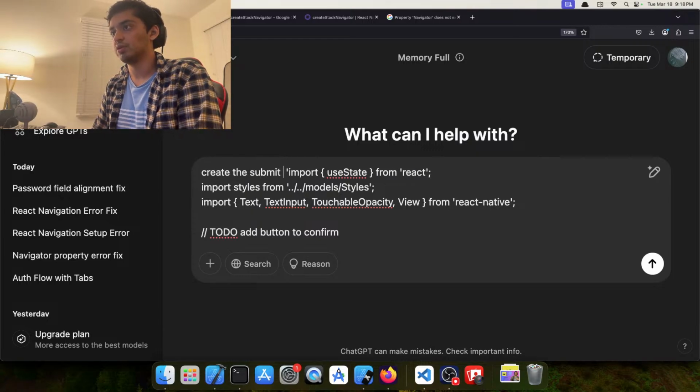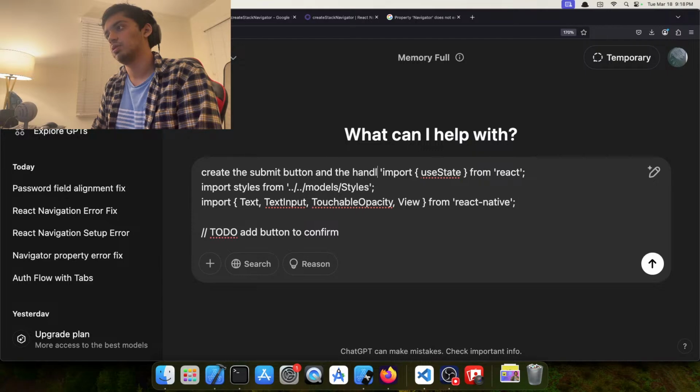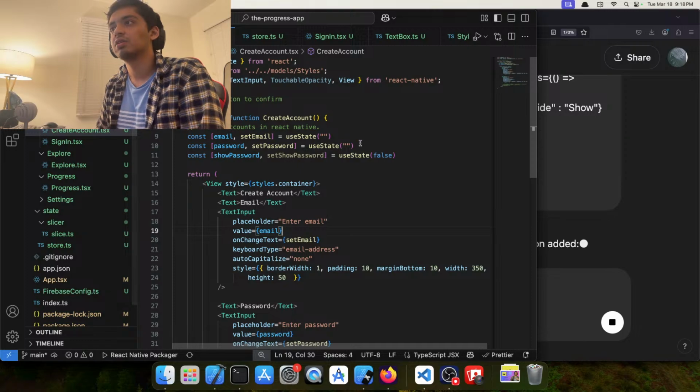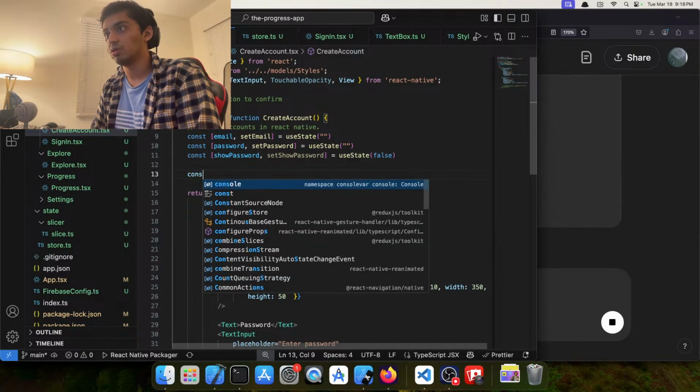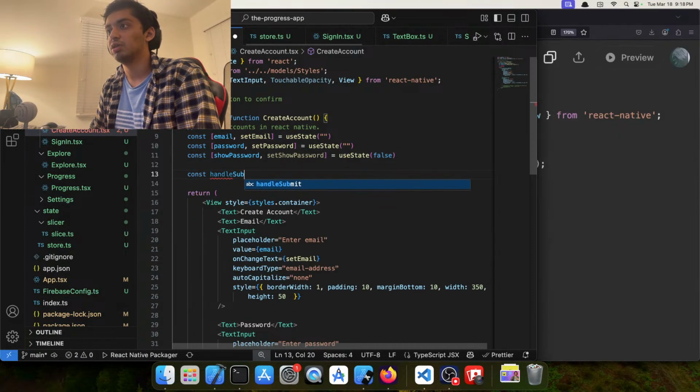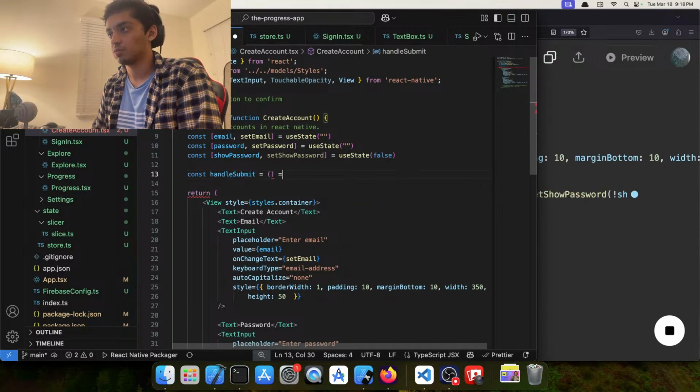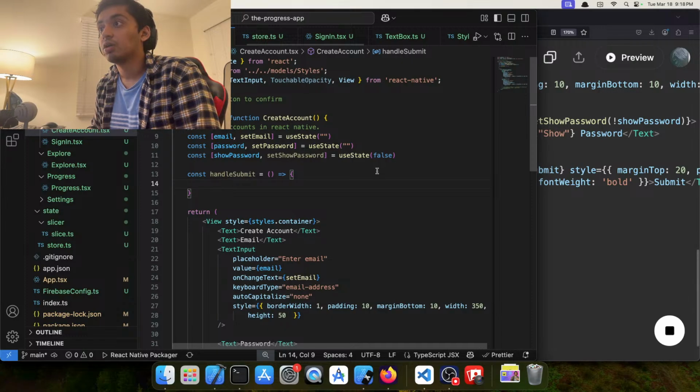Create the submit button and handle submit function. I mean, it's a handle submit function. Okay, I can do the handle submit part, but const handle submit. All right.